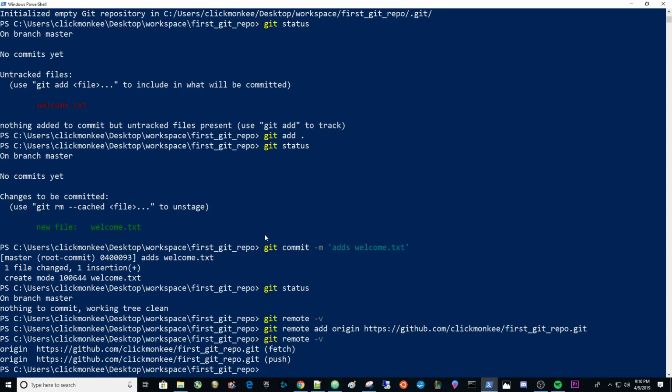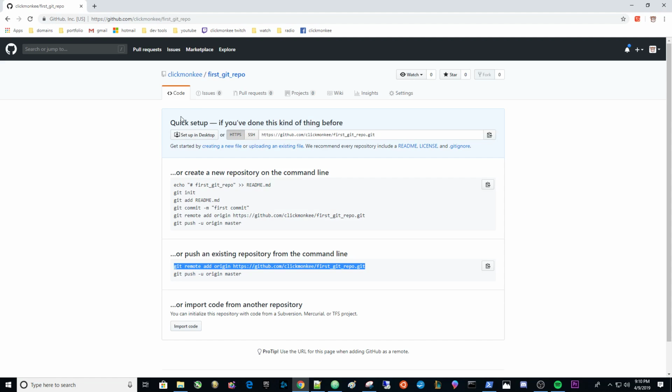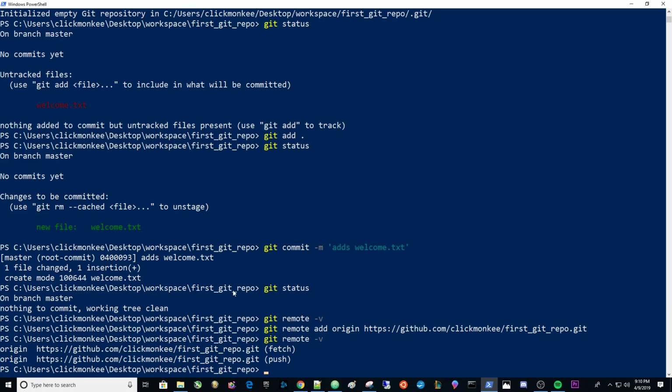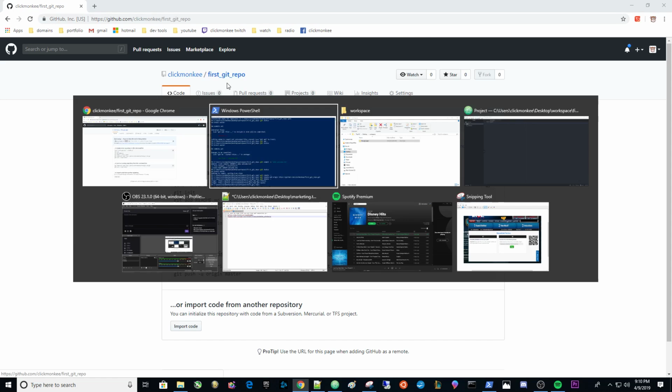So now we still have these changes on our local, right? If we come over here and try to click on our project, it's not going to change anything because we don't have any code there yet. So we want to actually push this welcome text out to GitHub.